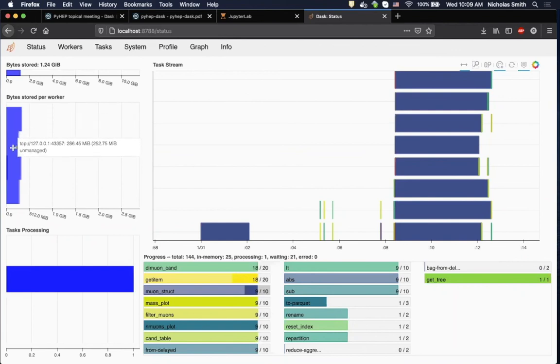And you can see that we're using a pretty low amount of memory so far, and a lot of it is actually unmanaged, which means it's memory that Dask doesn't actually know about. It's things like just the Python modules that are loaded. With any luck, the last task will complete, and then I can sort of finish this.